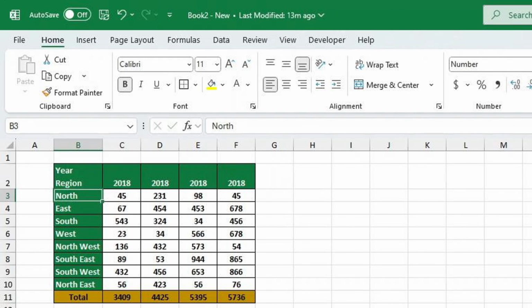Mac users, instead of Alt plus Enter, press Option plus Return to create a new line inside the cell. For example, you can type Region Year.